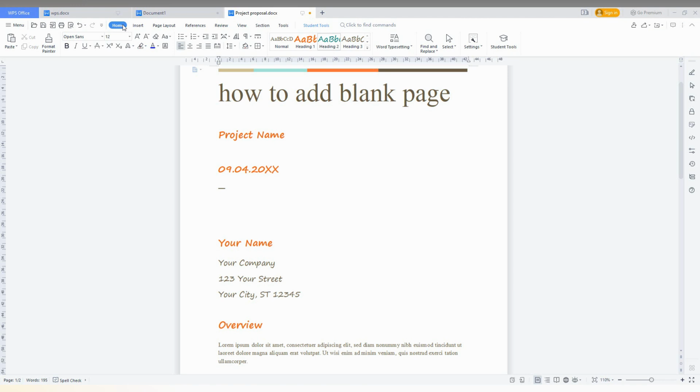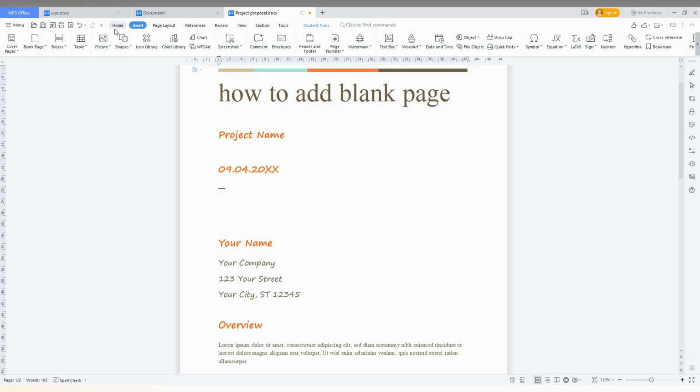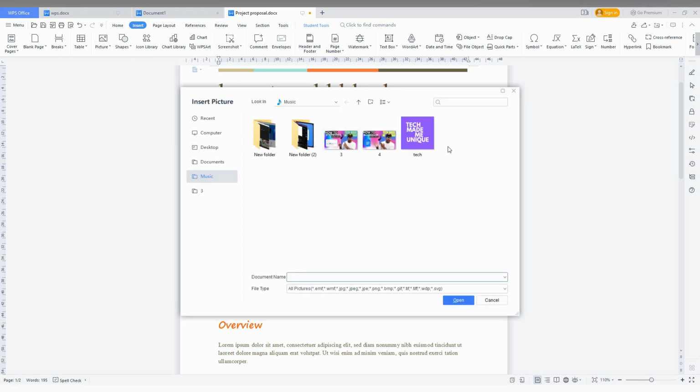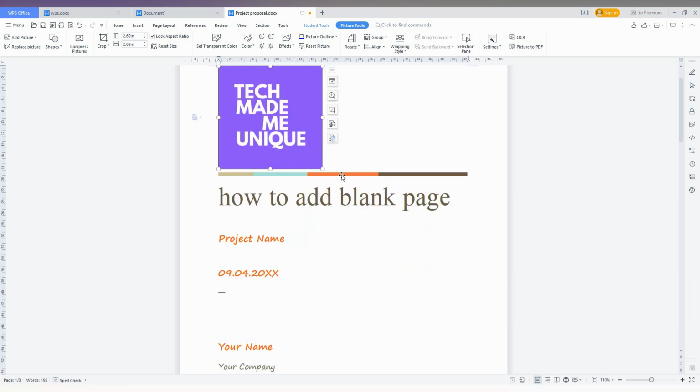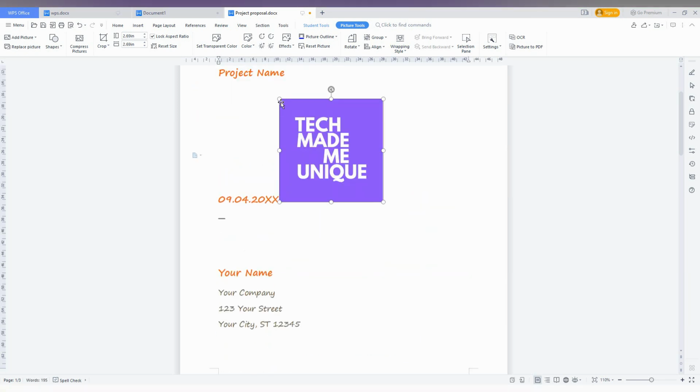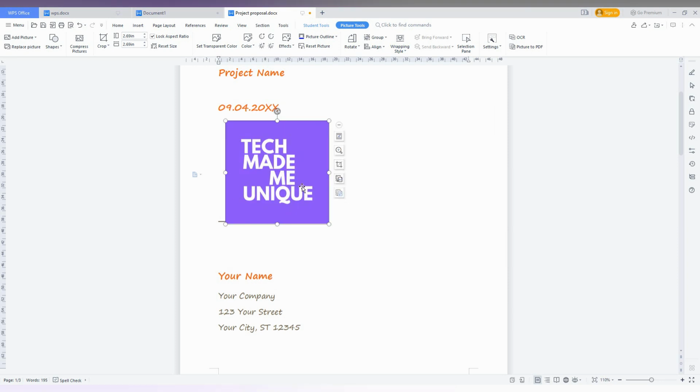So to use the text wrap option for an image, you just go to Insert. First, insert a picture. I inserted a picture and I'm just resizing it. Now you can see, if you move this picture, it will not wrap perfectly. You just need to change this. You can see this is the wrap text option.